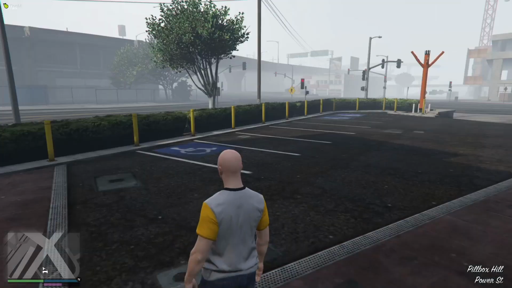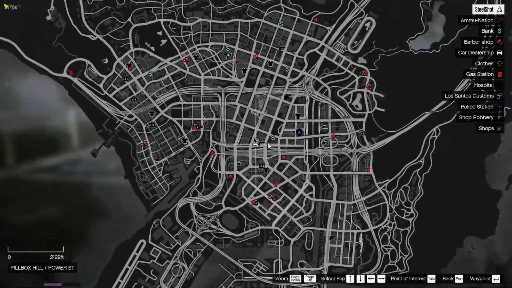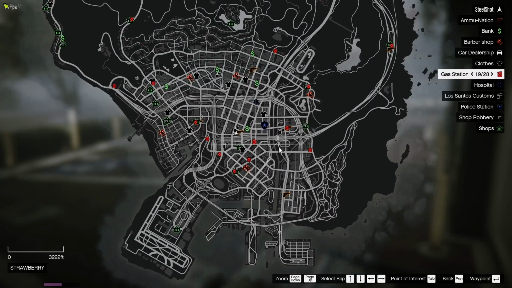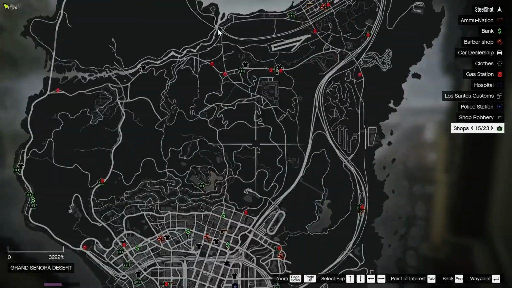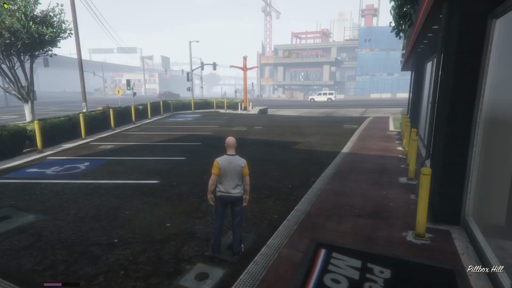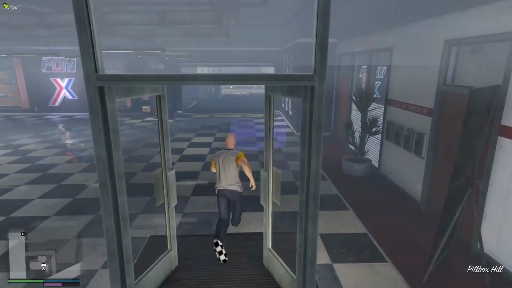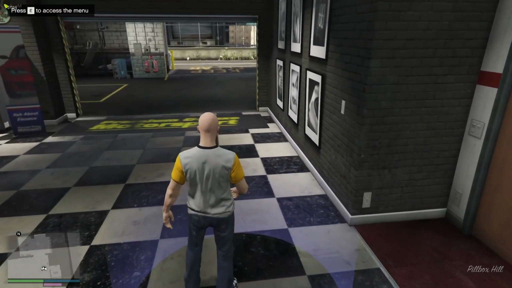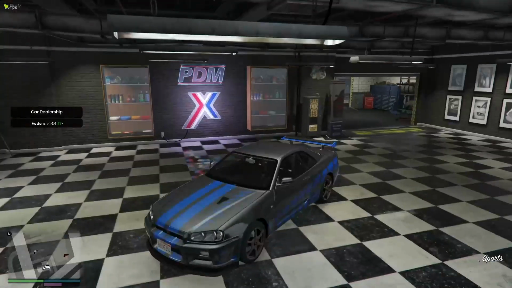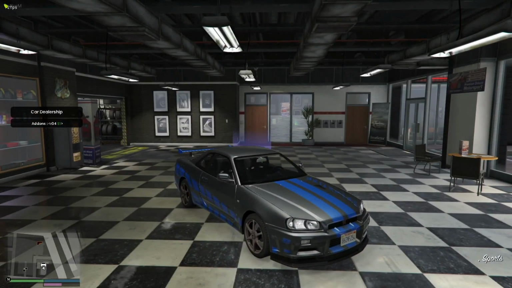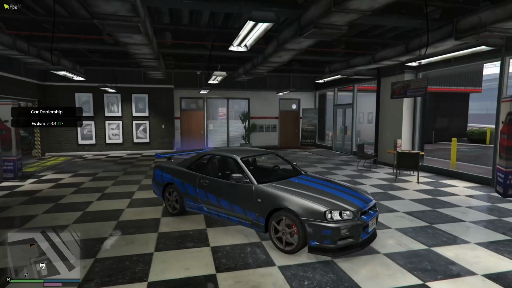So now that we're loaded into the server, go to our map. You can see there's gas stations now on the map. It's very good for RP, good RP script. But yeah, we'll go into our car dealership, and you can see car dealers add-ons, and then our skyline, and we'll go ahead and buy that, but we don't have enough money.